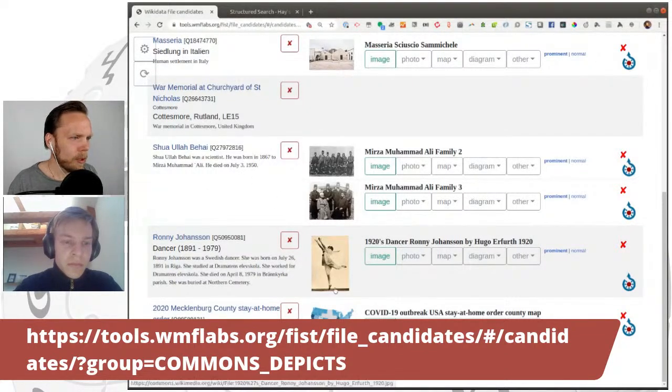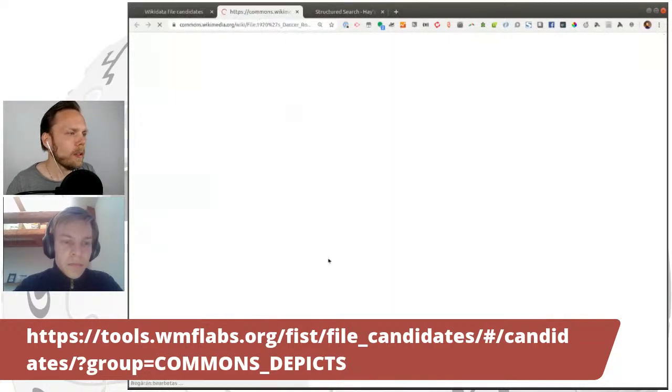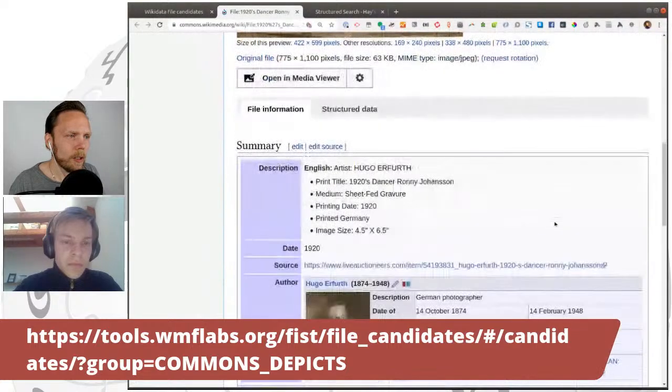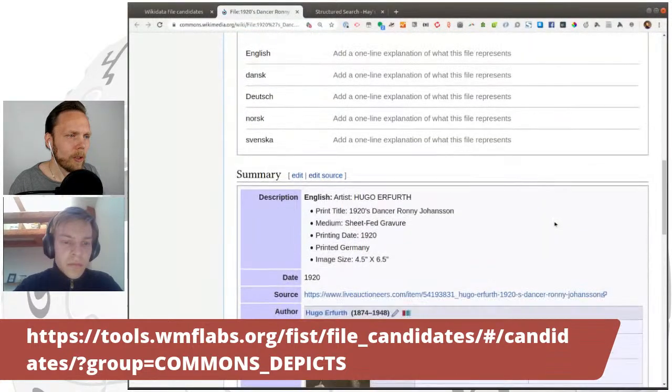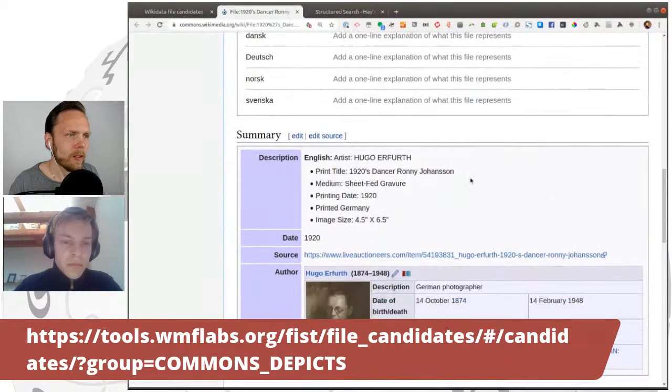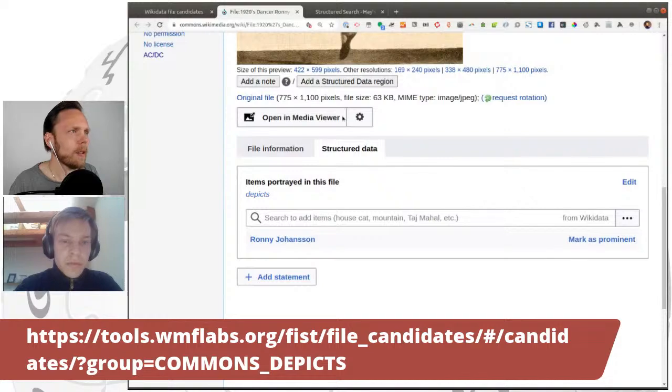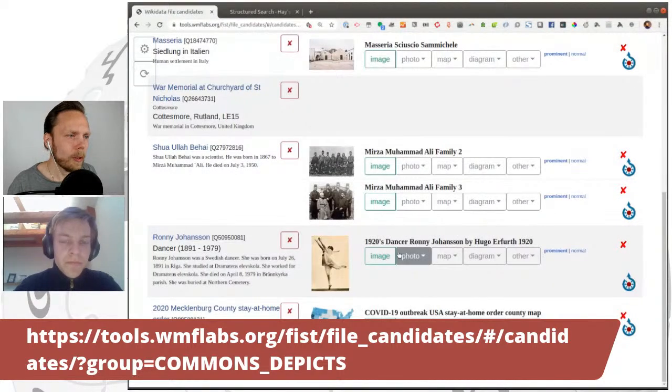Go down to the dancer, which is interesting. Let's see if this is the image of a dancer. There it says something. All right, yes. So the dancer, this is someone else. That's quite nice. Let's see, structured data. All right, that's good. So we'll add it here.